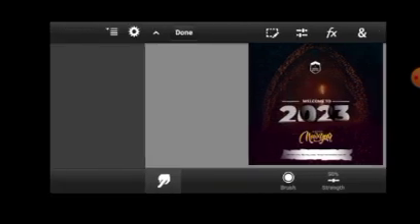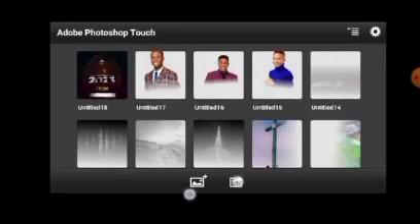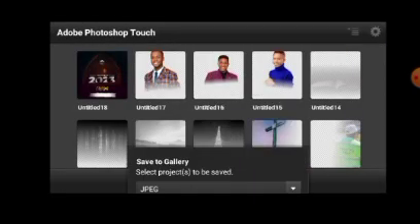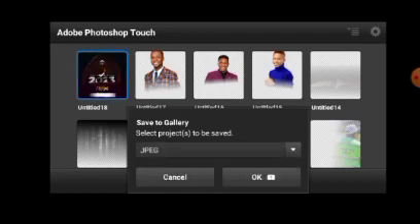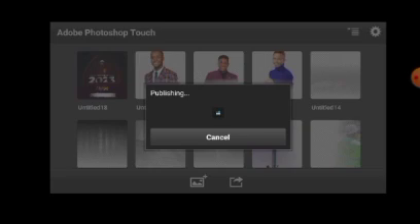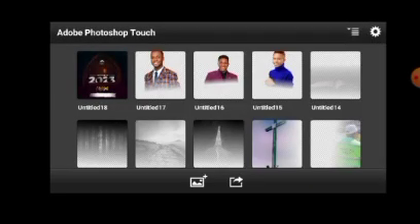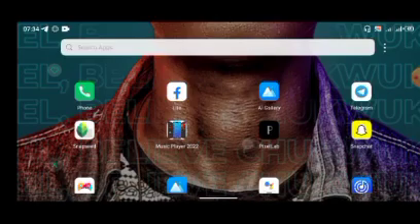So we just provide the save. Now we click on this save button here, save to gallery. It's a JPEG already, so we just save it as JPEG. Click on this. Okay, and it has been saved. Now let's move straight to Snapseed.